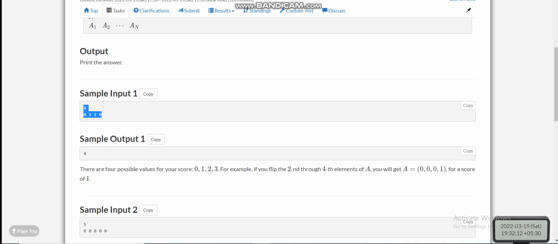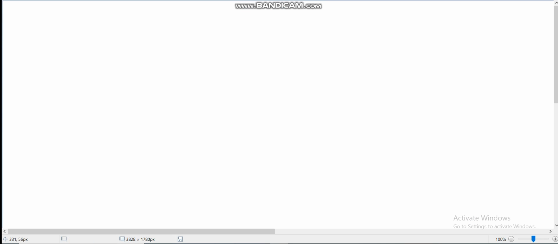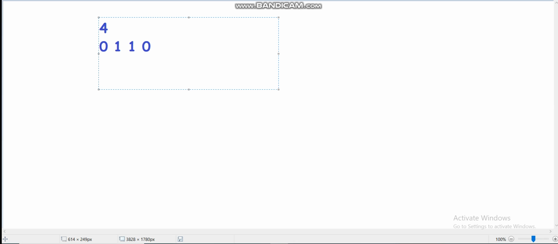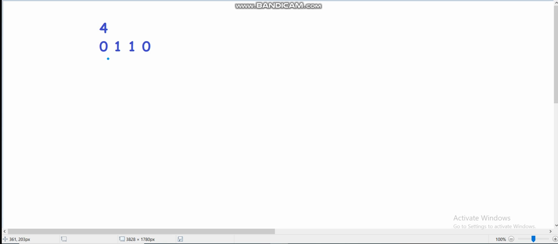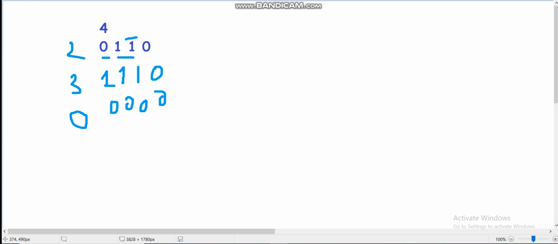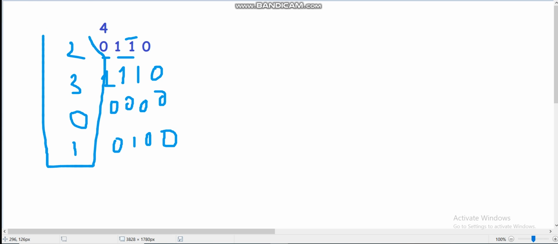So let us take the first example and check it out. Now if we take this element and flip, the array will become 1 1 1 0, and the count of 1 is 3. Here the count of 1 is 2. Now if we flip these two elements, then the array will become 0 0 0 0. The count of 1 is 0. And if we only flip this element, then the array will become 0 1 0 0, and the count of 1 is 1. So there are four different counts of 1 we can get by flipping elements.